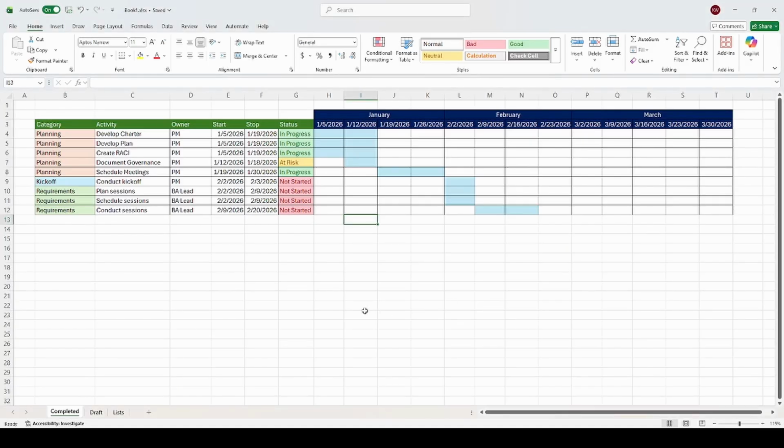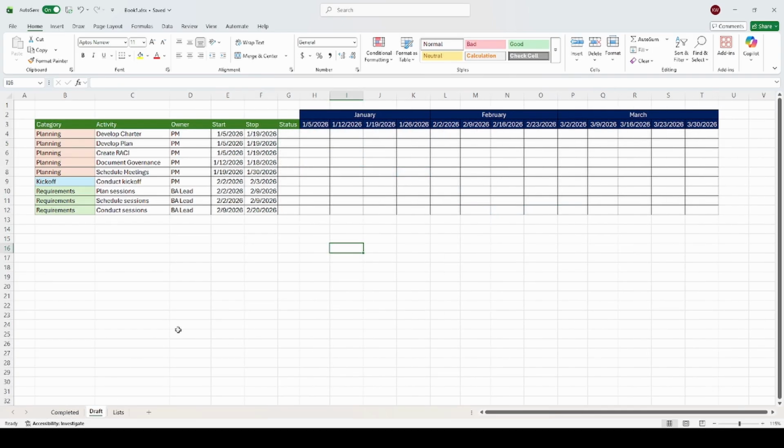All right, so we are now in Excel, and what I'm showing here is just a high-level plan. You can see each row represents a particular activity. I've put the owner, start and stop, status, and some dates. And the cool part about this Gantt chart is when I change the dates, it automatically builds it to the right. So I'm going to show you how to do that. It's relatively simple. Let me go to a clean place first.